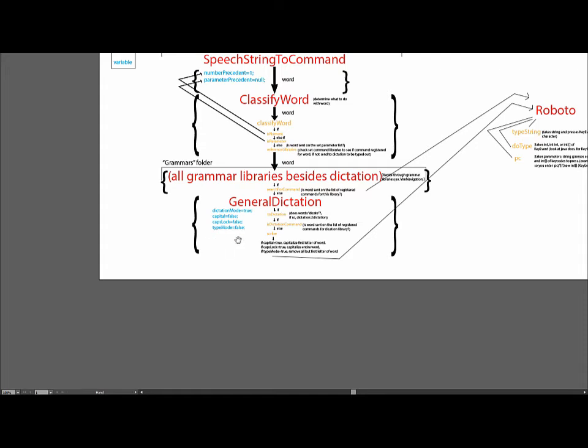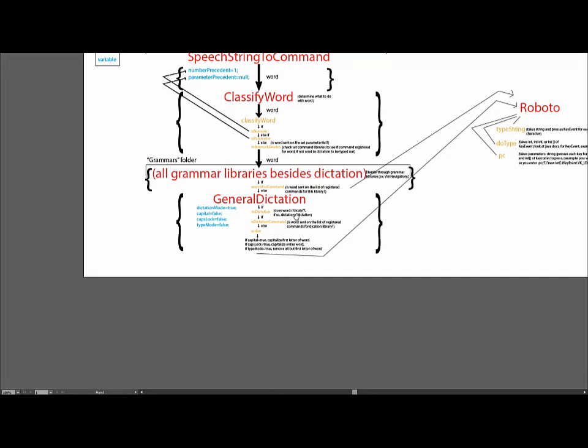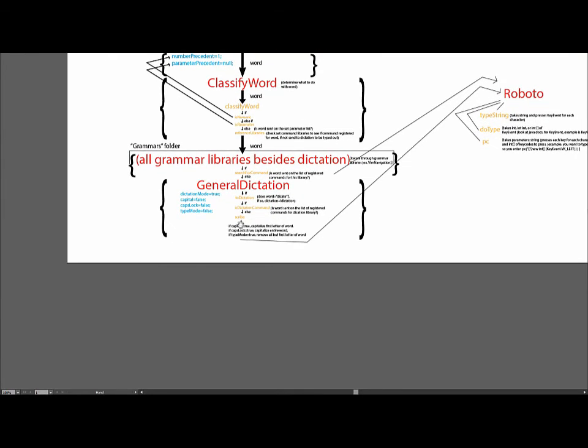So once the word is sent to general dictation, we determine if the word is dictate, which is just turn dictation off, so it won't print the word. And if the word is not dictate, it goes to see if it is a dictation command, which is just one of these variables, if the user is trying to turn one of these variables on or off. And if it's not a dictation command, then we print the word. And like I said earlier, these words are applied as transformations to the word, like capital, caps lock, type mode, and the one that includes spacing.